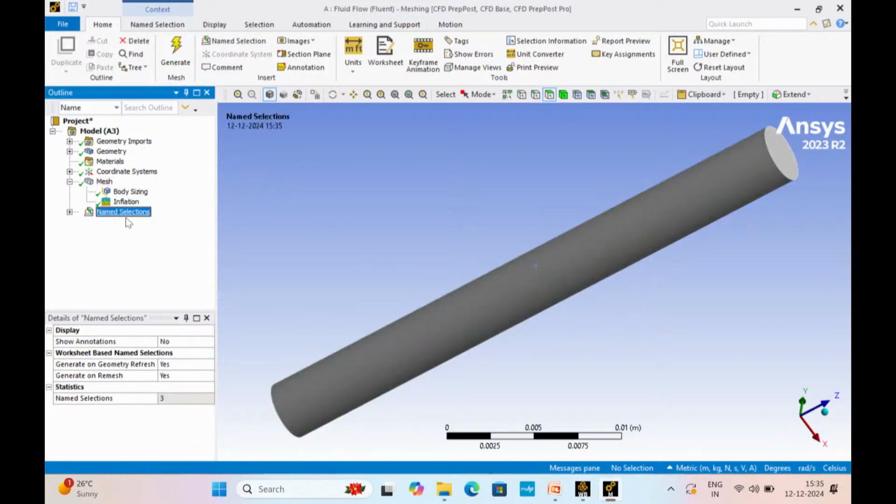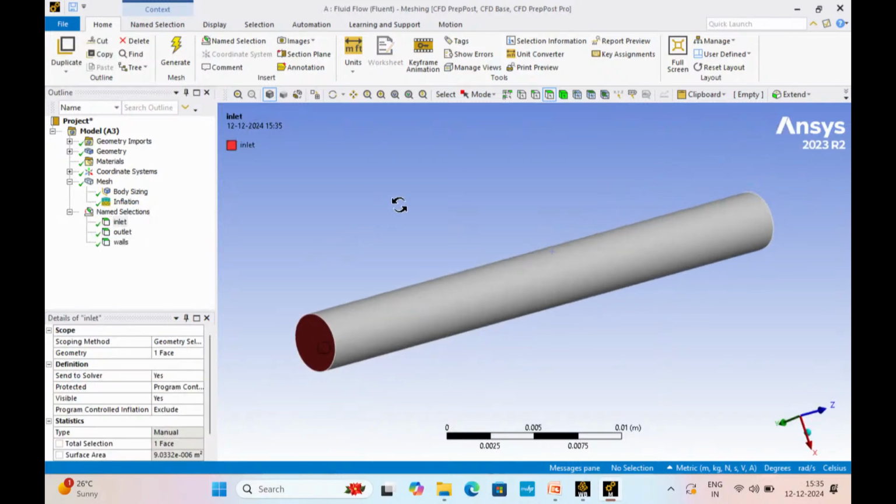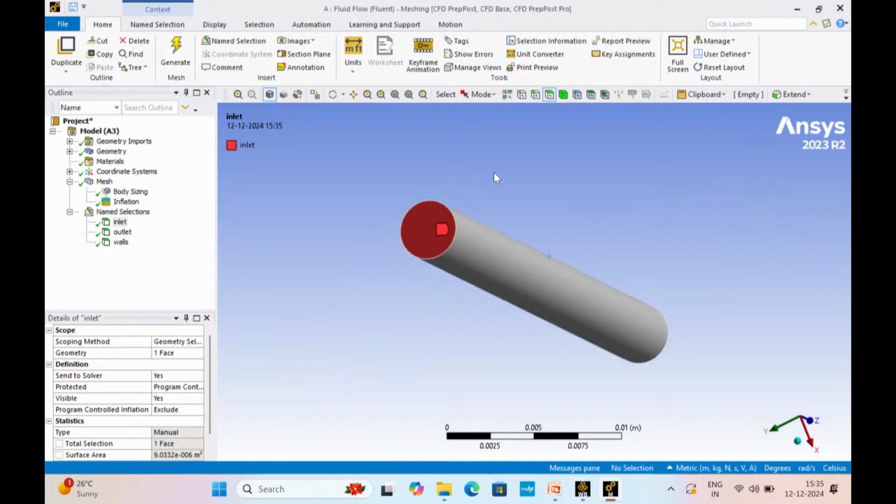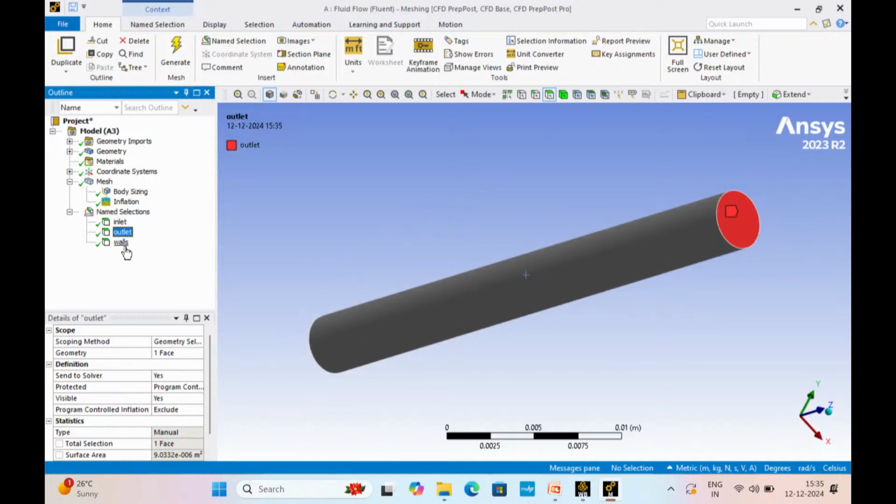So just click on this named selection and this plus sign in the left. So you can see the three names, like the inlet, it will get highlighted in red color, inlet, outlet and walls.